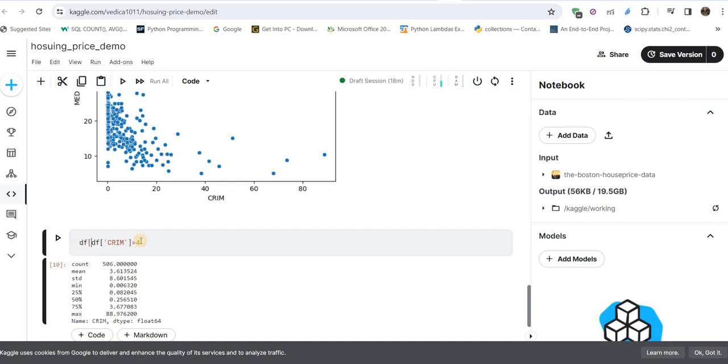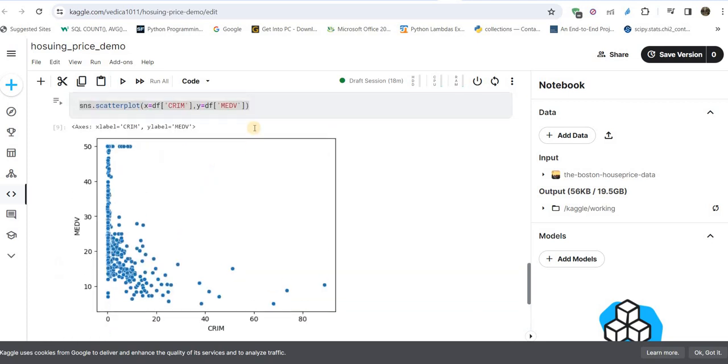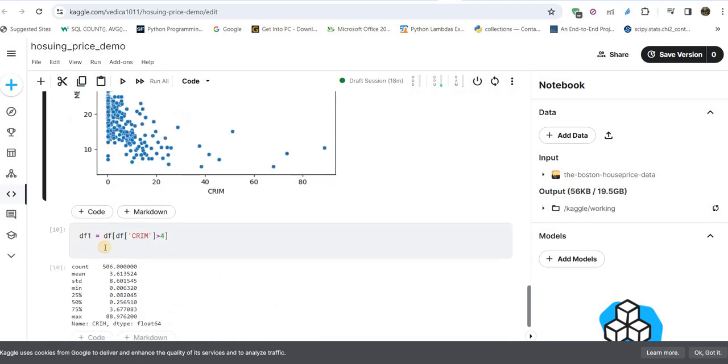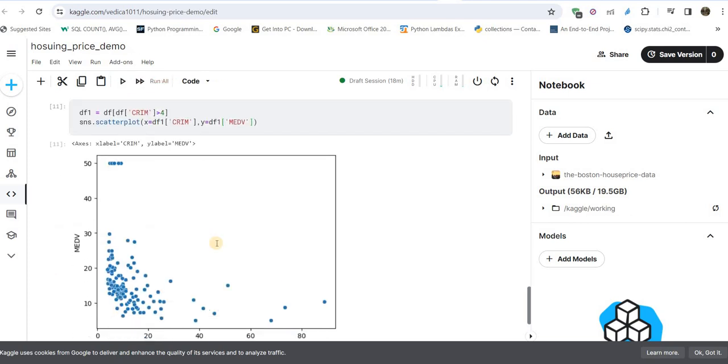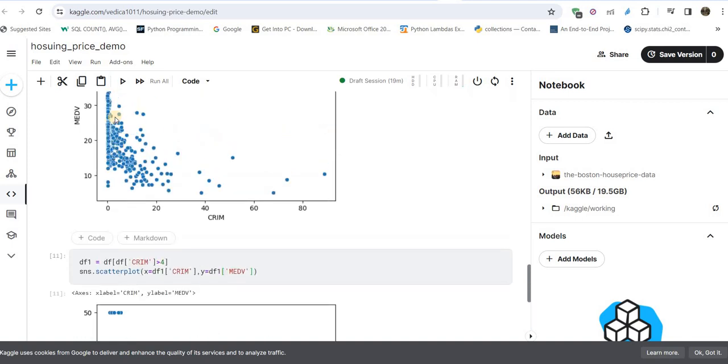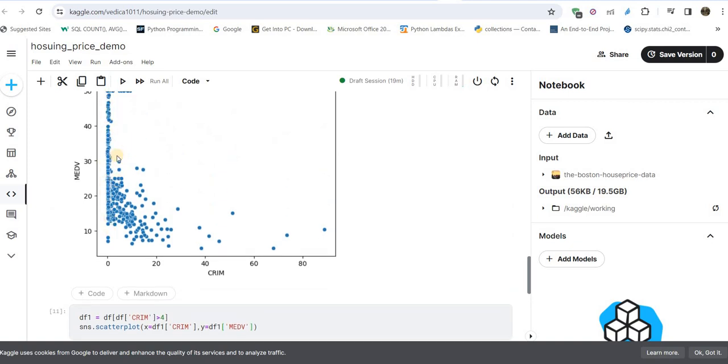So I am filtering my data and storing it into new data. Okay, and now let's do this scatter plot on this new data and see how much the linearity has changed. See, if you are seeing it here now, this is looking almost similar. The values started decreasing as the crime increased. Here you see few points because very few values were there.